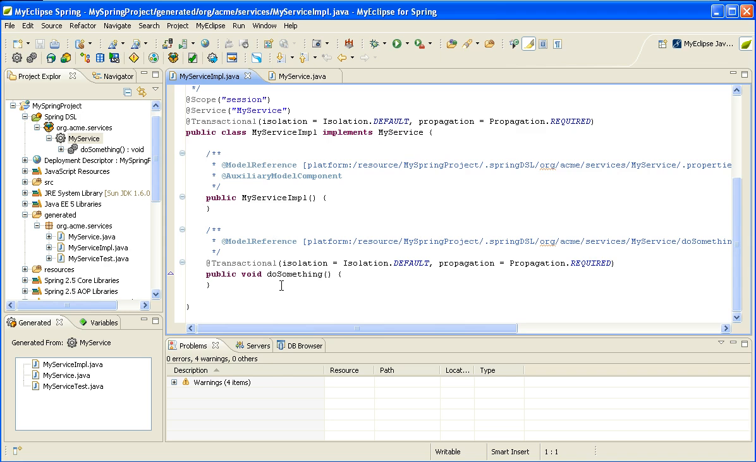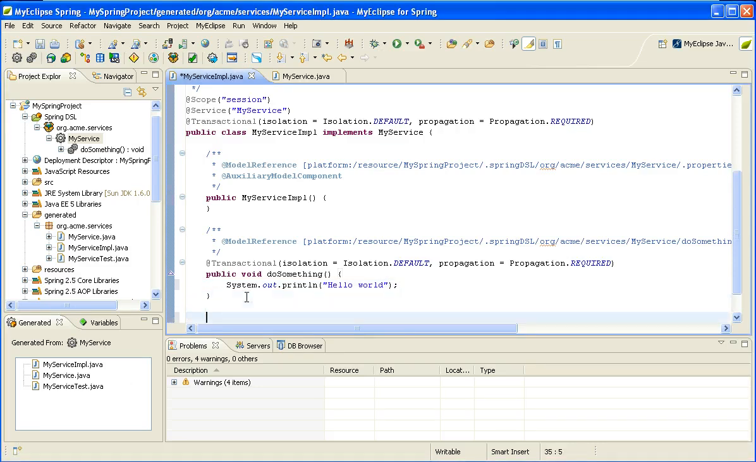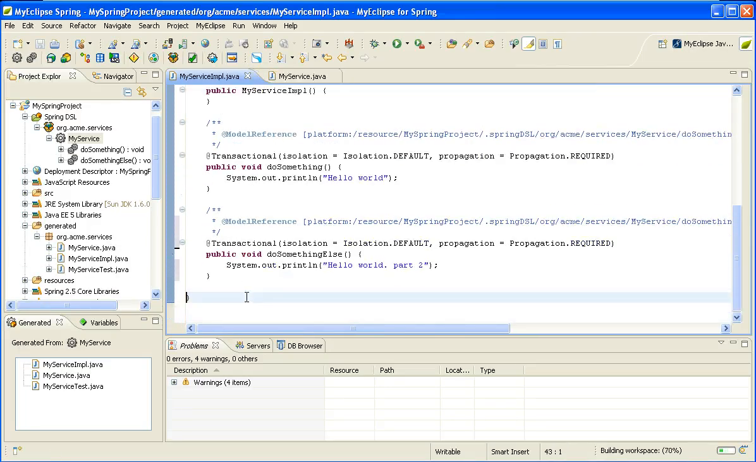From here, the only thing left for me to do is implement it, and I do that using plain old Java, specifying exactly what I want this service to do. So in this case, I will put in something like System.out. And if I want to add operations directly from the code, I can put in another method, and when I hit save, it will automatically synchronize the Spring DSL with the source code that I added. So I can work from the Spring DSL, or I can work from the source code, and MyEclipse for Spring will automatically keep these things synchronized.